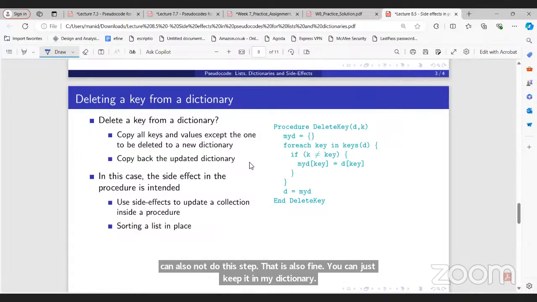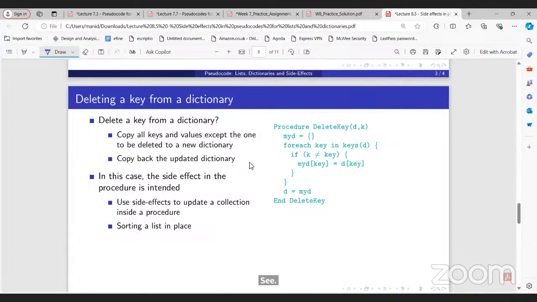It is saying to copy all the key values except the one to be deleted into a new dictionary and copy back the updated dictionary. So in this case, what is the side effect? The side effect in the procedure is intended. Use side effects to update a collection inside a procedure or to sort a list in place.